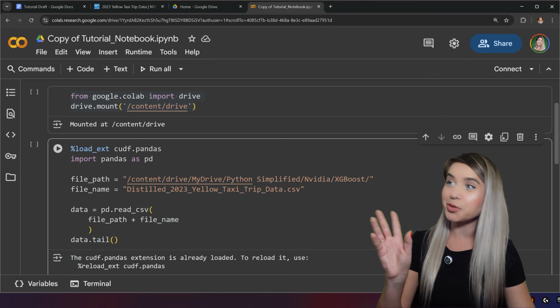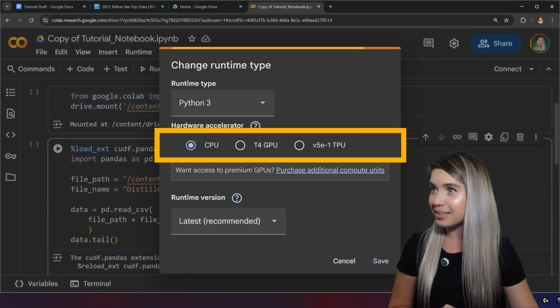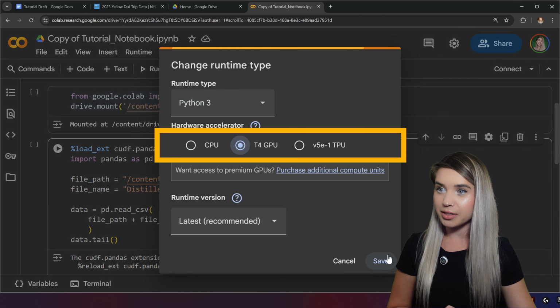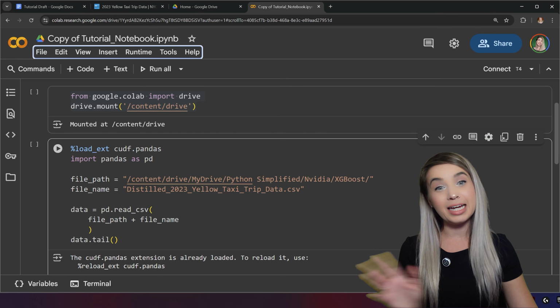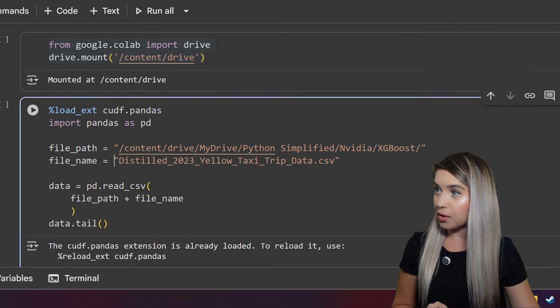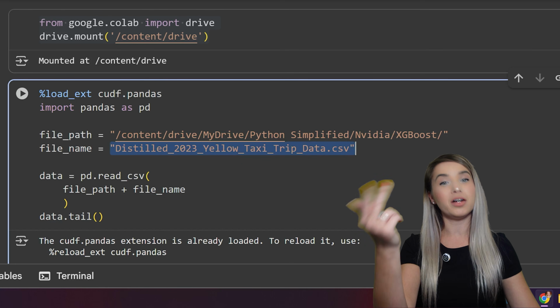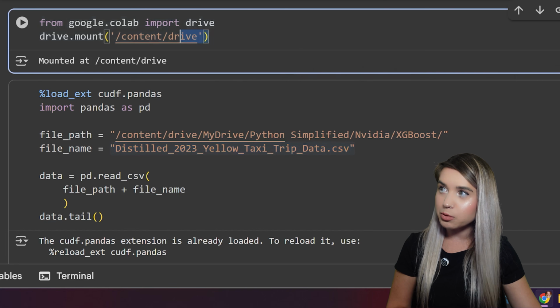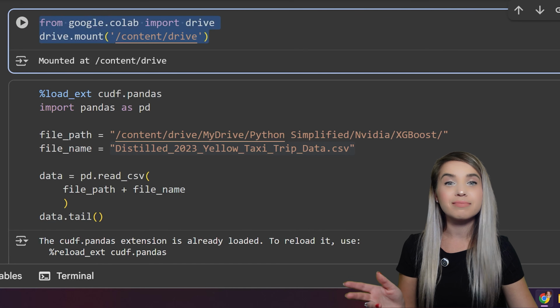If you are working in Google Colab and you've already set your runtime to GPU, there you go, then you don't need to install anything. All you need is to load the smaller dataset onto your Google Drive and then mount it like so. And that's it, you're good to go.